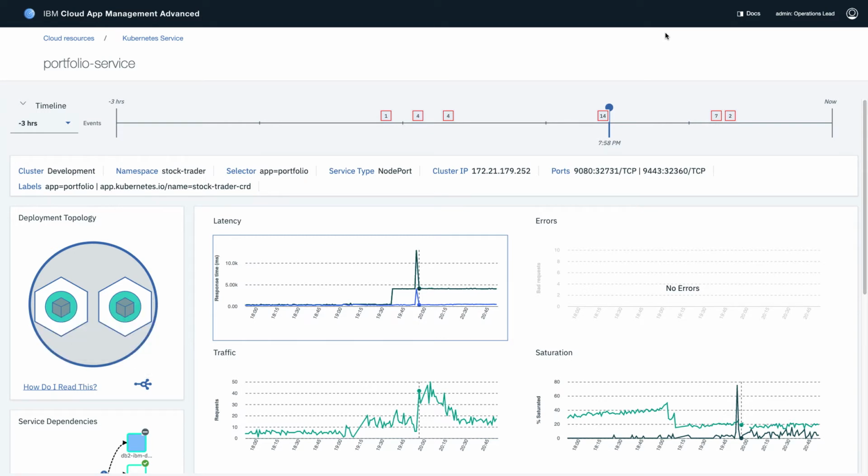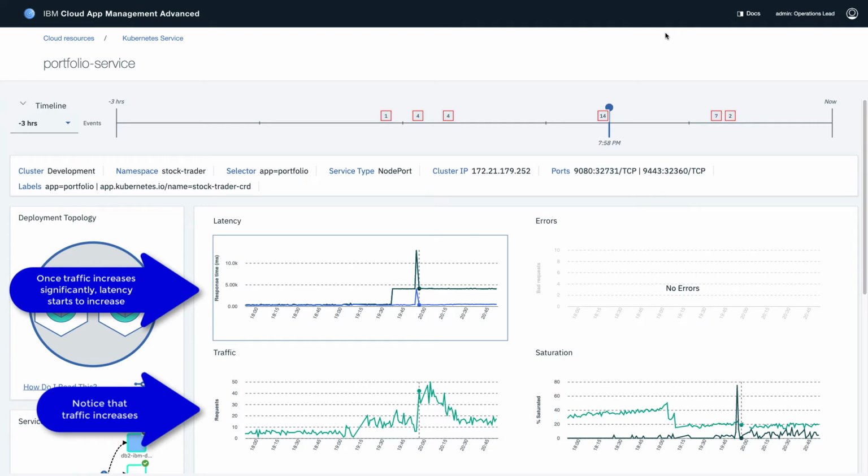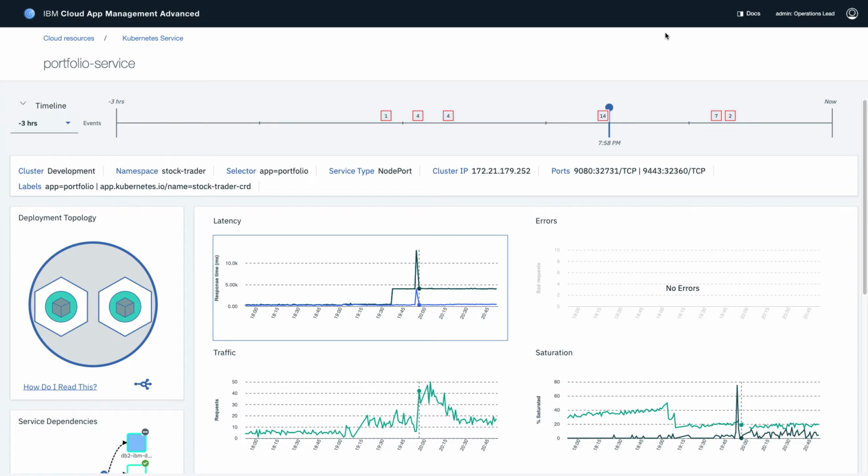But what's interesting here is that we see traffic increased a little bit before the latency increase. So an increase in traffic up to a point didn't seem to affect the latency, but at some point we start to have capacity problems and we start to see an increase in latency. Now let's take a look at the rest of this application.